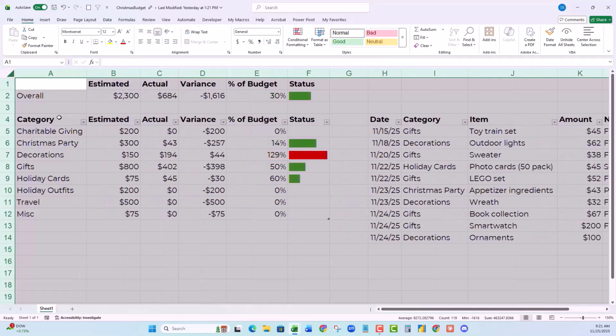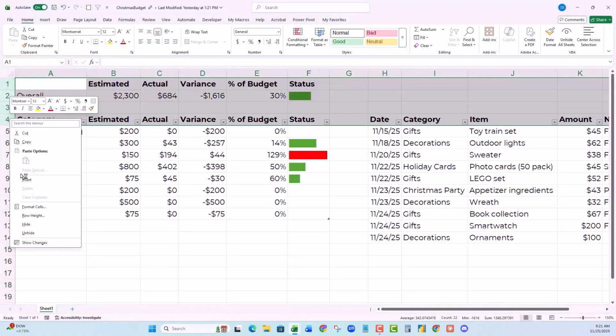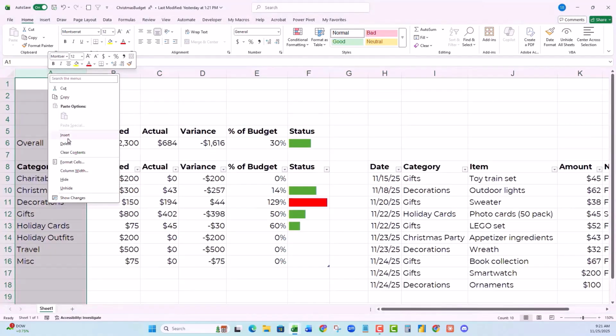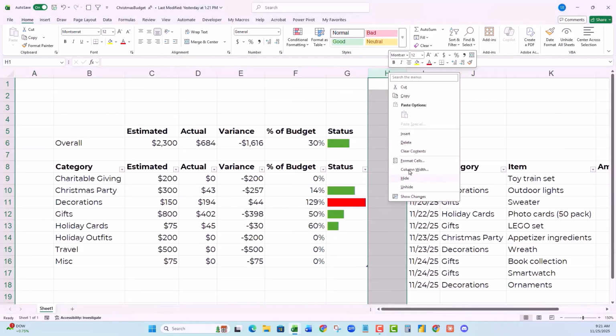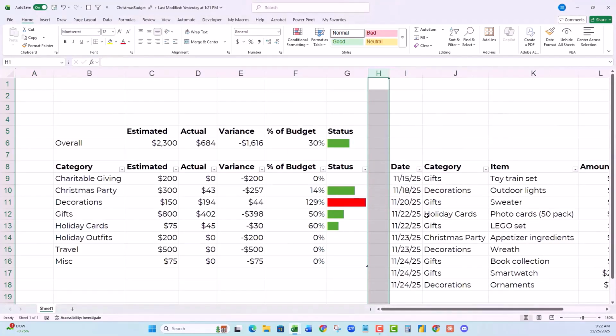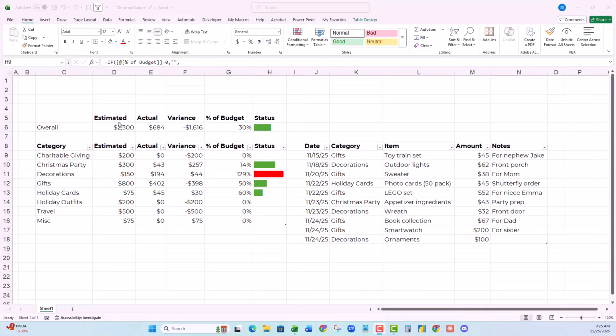There we go. And then I'm going to insert a few rows because I have some images that I want to insert. So I'm just going to insert like that. And then I'm going to insert a column here. And then I'm going to make this one a little bit smaller. There we go. The next thing I want to do is add some background colors.